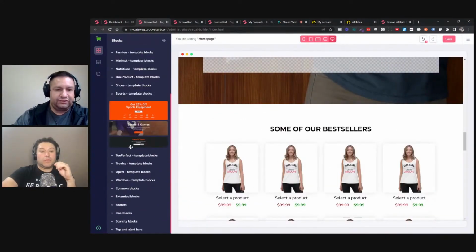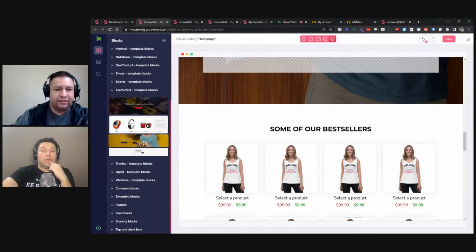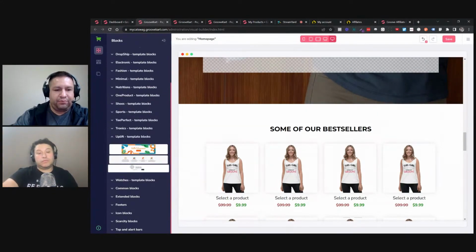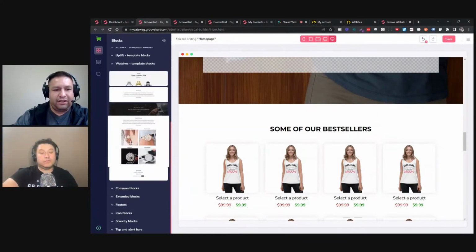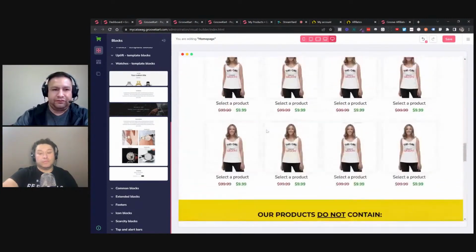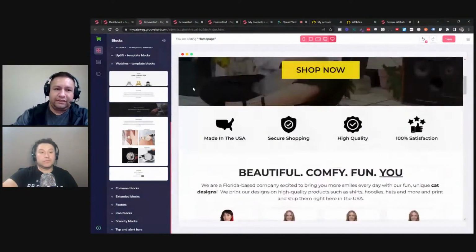And again, there's sports stuff here. There's tee perfect. There's electronic stuff. There's all sorts of predetermined, pre-designed blocks, I should say, that you can use to edit the look and feel of your store. Now, there's also this.